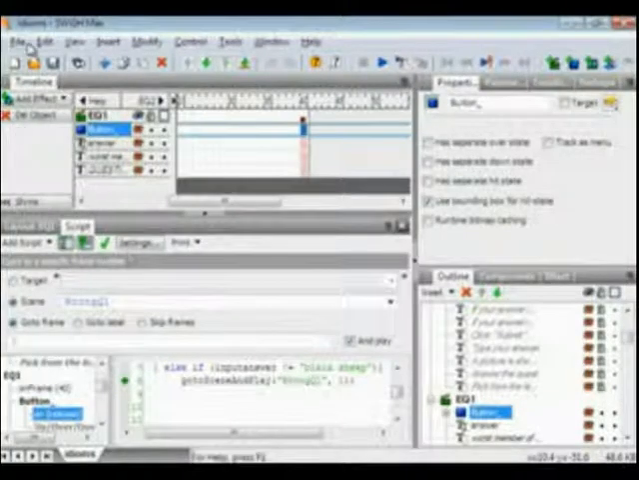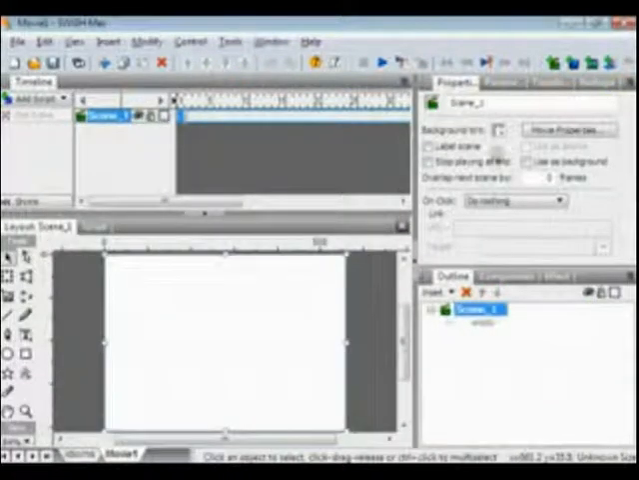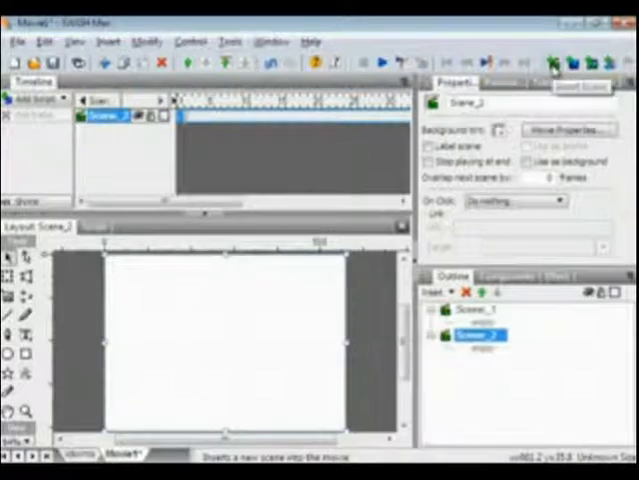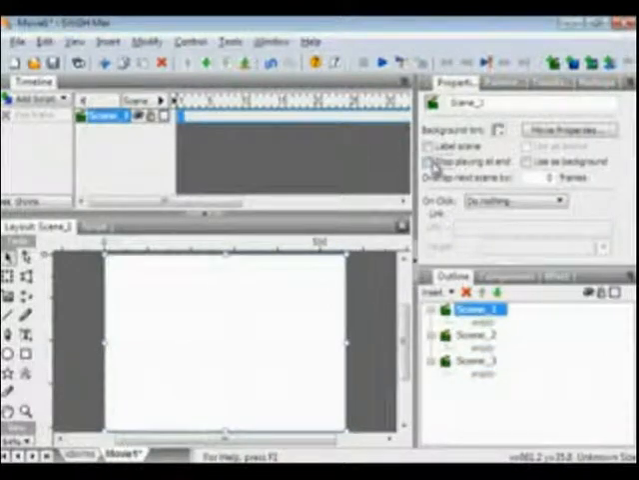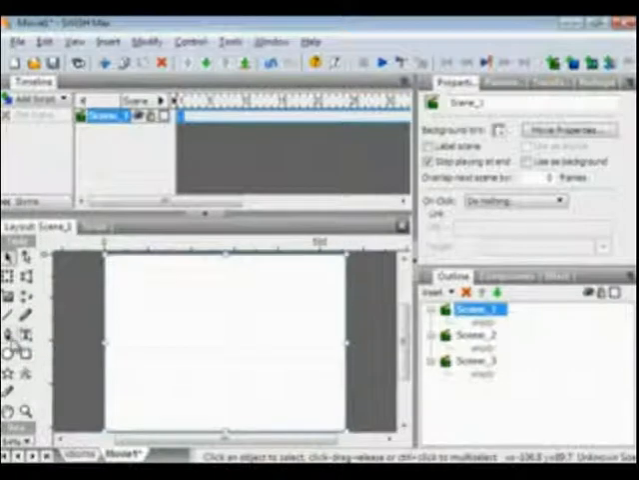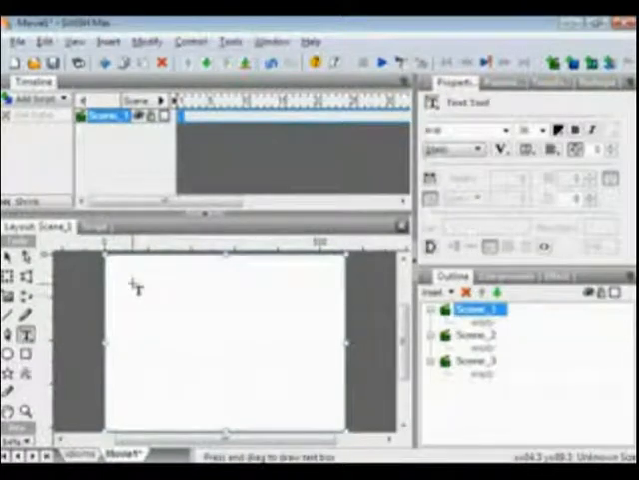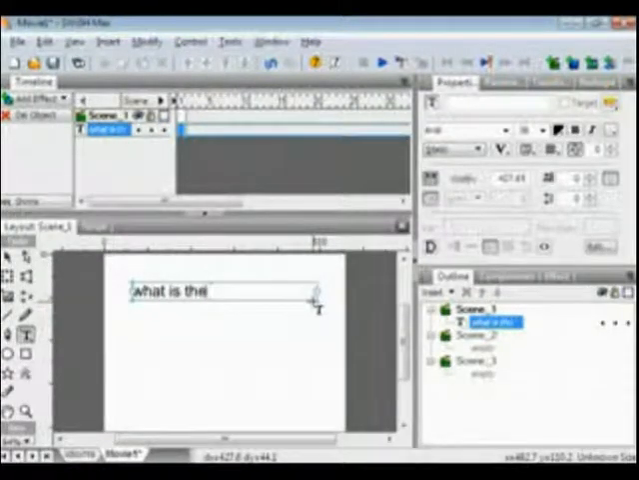So first, open a new file. After you open a new file, back to the layout scene, then go add insert scene 2 for the question, the correct and the wrong. So those scenes we should stop playing at end. After you stop playing at end, we're going to back to the scene 1, then write, make sure it's static, then write what's your question.